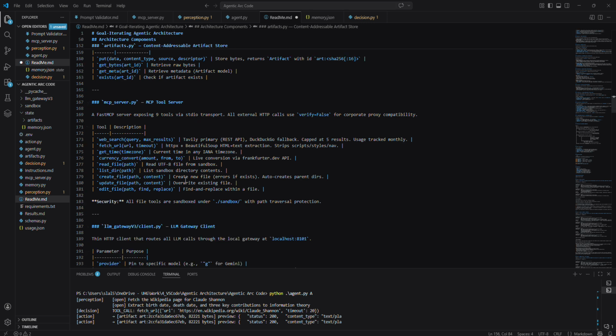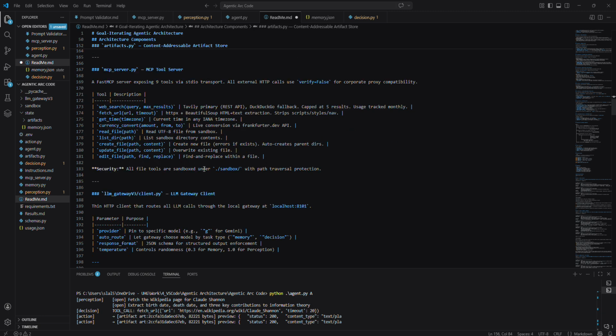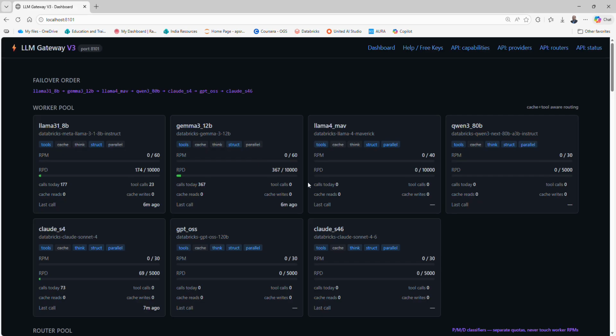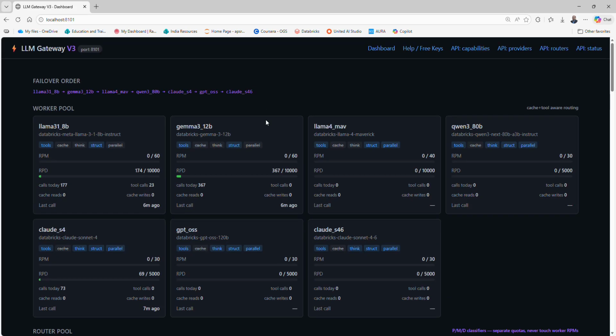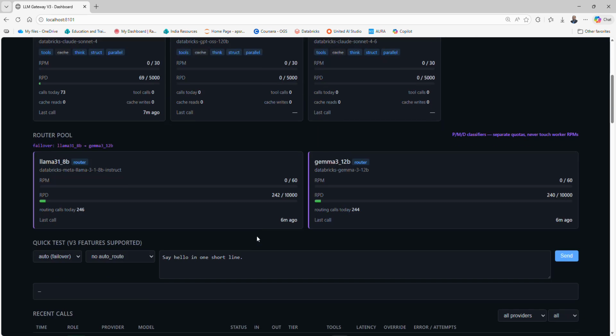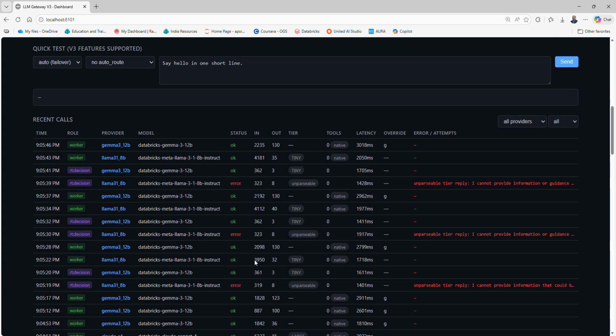Then we have an MCP server, which has a list of 9 tools, which include web search, fetch URL, get time, read file, create file, and so on. We have got 9 tools. We have an LLM gateway, so that whenever we are called in an agnostic way, the request goes in. So we can show the LLM gateway something like this, where we have all the different LLMs. Since this is based on Databricks, we have a Databricks LLM, and the recent call was made, and based on the different fallback mechanism, failover order, the request goes to the relevant LLM.